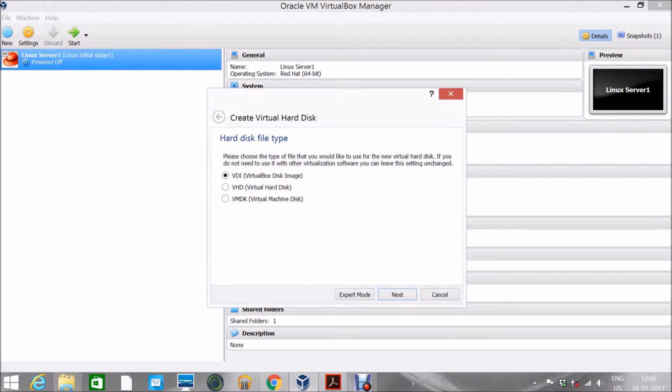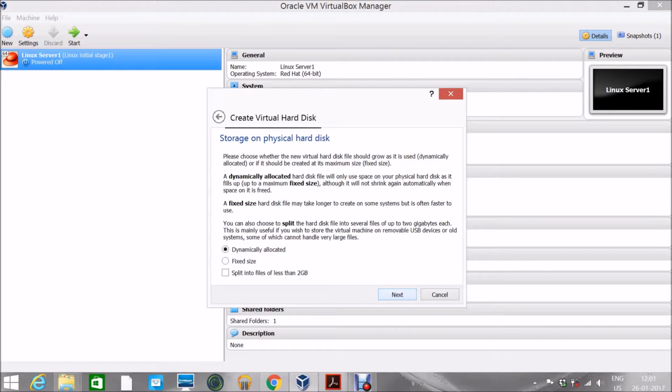Next, for the hard disk partitions, which virtual disk image type is required? 3 types of images are available: VirtualBox disk image, virtual hard disk, and virtual machine disk. So I am selecting the third one and then click on next. Here, dynamically allocated or fixed size: fixed would split to the size. I don't want that, I want the dynamic option. So dynamically, click on next.